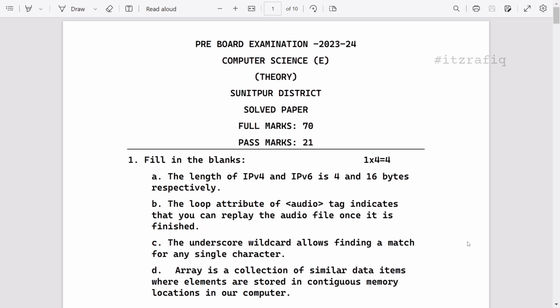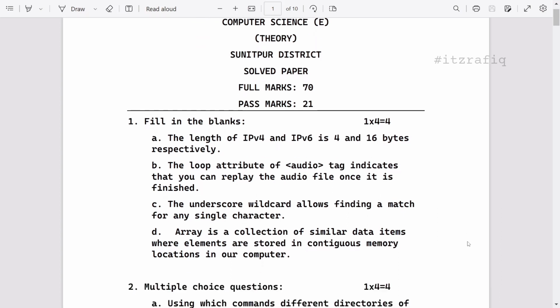At first, there was fill in the blanks for 4 marks. The length of IPv4 and IPv6 is 4 and 16 bytes respectively. And here if it comes for bits, then you will write 32 and 128 bits. Okay, there is difference between bits and bytes.